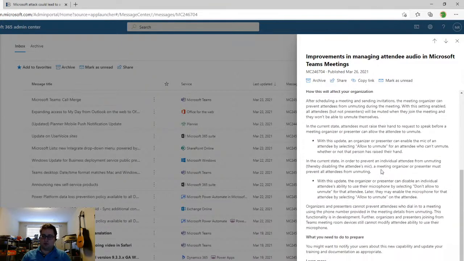How will this affect your organization? After scheduling a meeting and setting invitations, the meeting organizer can prevent attendees from unmuting during the meeting. With this setting enabled, all attendees, but not presenters, will be muted when they join the meeting and won't be able to unmute themselves. In the current state, attendees must raise their hand to request to speak before a meeting organizer or presenter can allow the attendee to unmute.